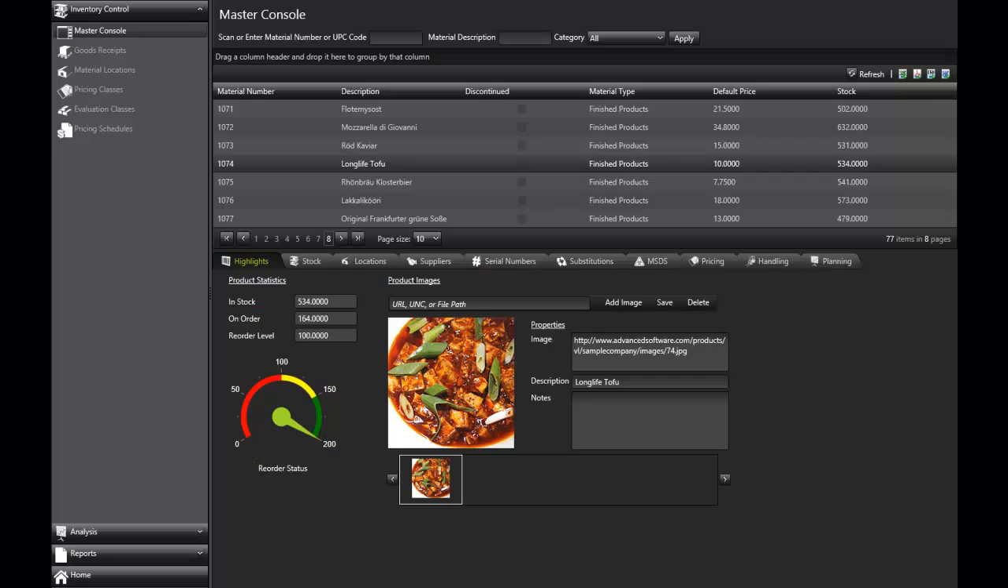Let's take a quick look at the goods receipt screen in the materials management engine. This screen is used to receive purchase orders typically. It's also a way to make a material transaction for a particular item. So let's use our long life tofu as an example. We're stocking that by the can perhaps. So let's go into goods receipt.